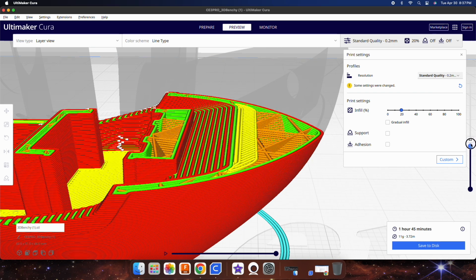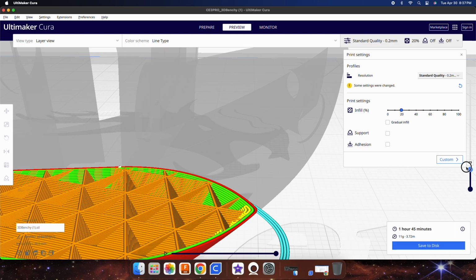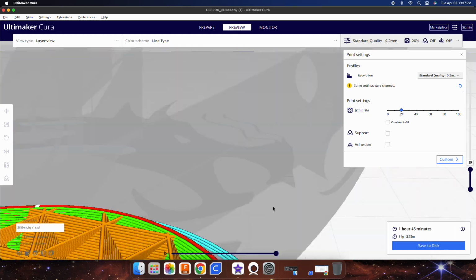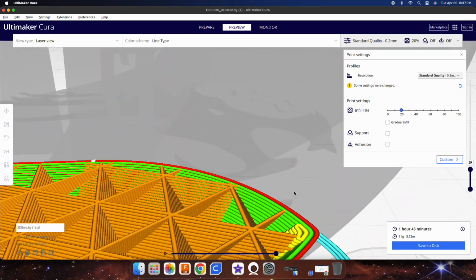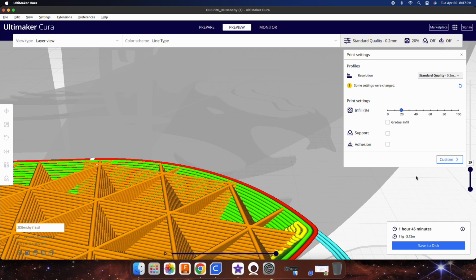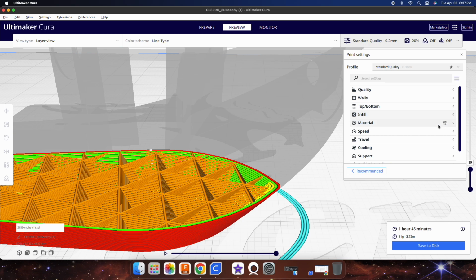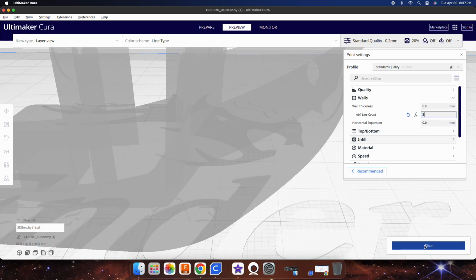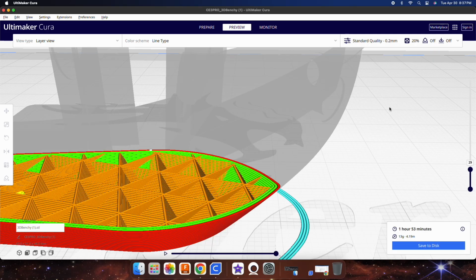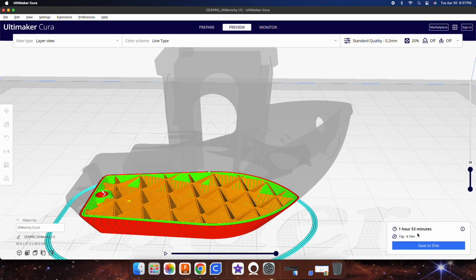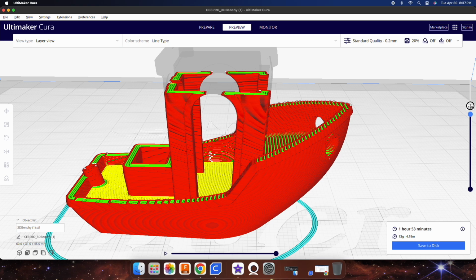One thing I am noticing, if you take a look on the outside, super thin walls. So what I'm going to do is go to custom and walls. I'm going to move that up to 3. And that should be good. Yep, and the time went up even more. Let's go back.